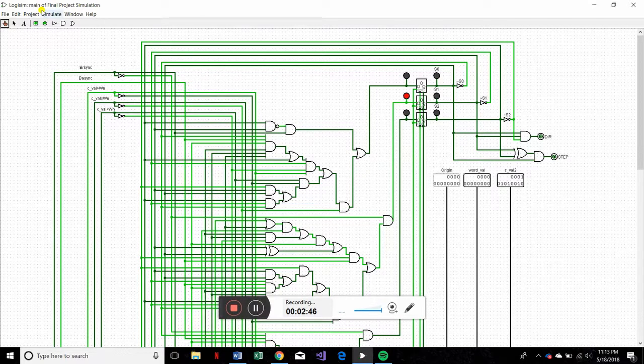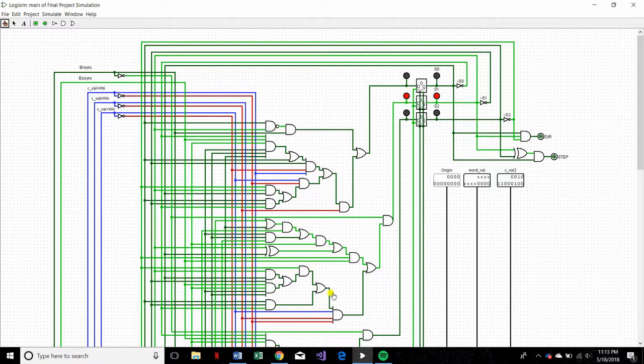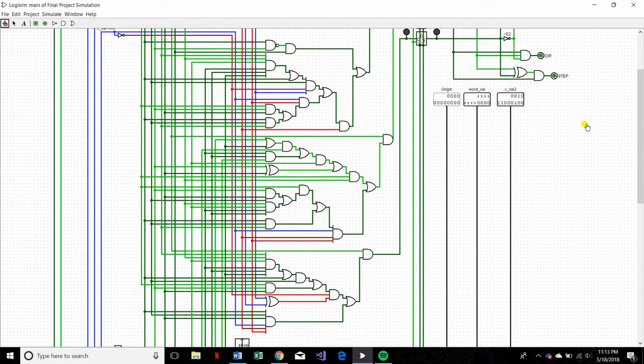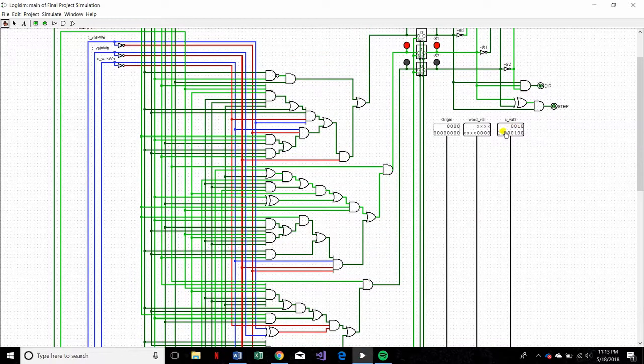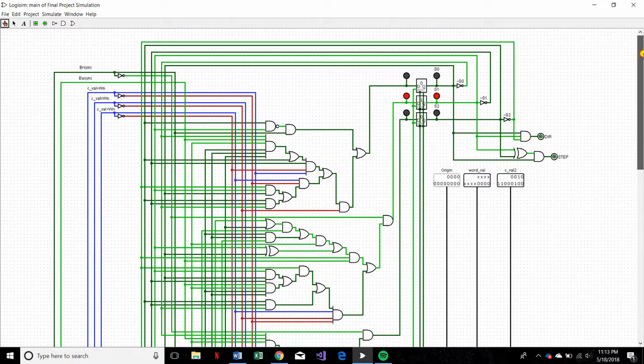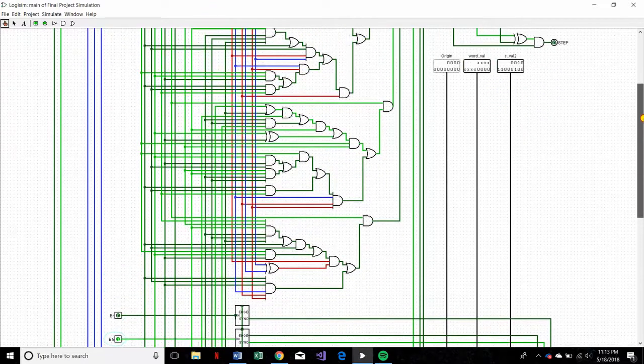Let's stick to different values in word 1. There, that's pretty good. Guess I gotta remove this. So there we go. Okay. So now we have 0010 1100 stored in word 1.